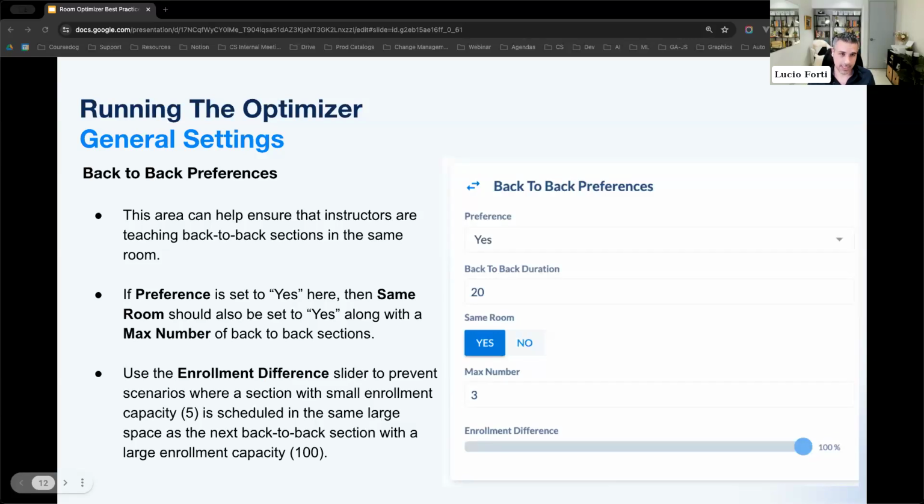Continuing further down on that page, you'll see the back-to-back preferences. These settings help ensure instructors are teaching sections in the same room if their sections are scheduled back-to-back and can fit into these parameters. In the preference dropdown at the top, if this is set to yes, then the same room yes/no setting further down should also be set to yes, along with a maximum number of back-to-back sections, the max number below that.